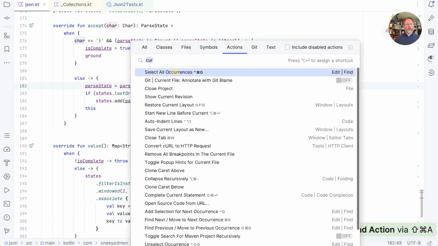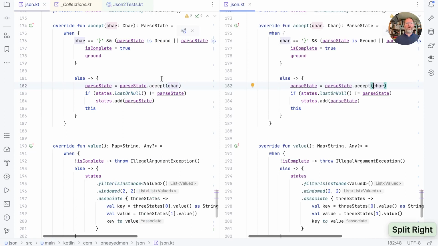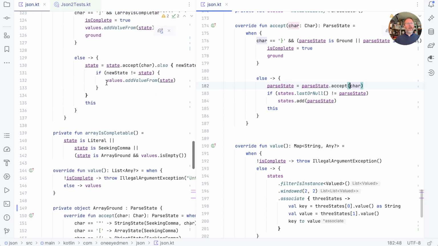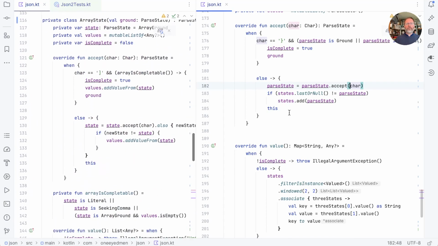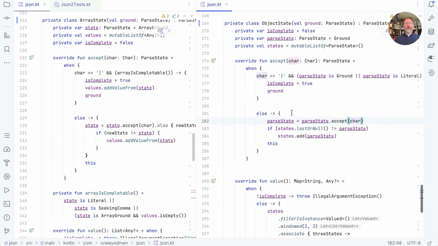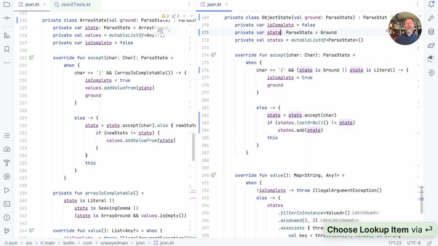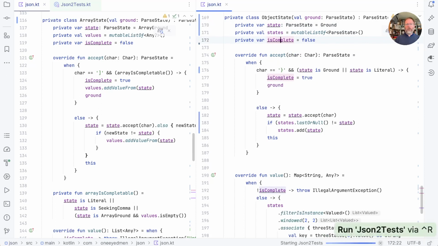So to do that I'm going to split this file so that we can see two versions, and we'll work from the array state on the left hand side. Let's put it there, and the object state here. I'm going to try and make these look as close together as we can. So first of all, we have a ParseState in both cases, but they've got different names. So I'm going to give this one the name state, and let's pull that is complete down and check that's okay. Well, that's unsurprisingly okay.